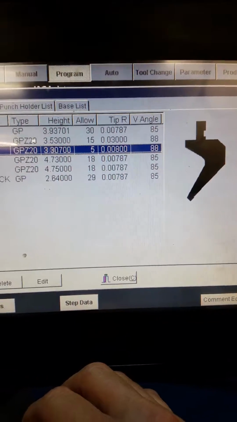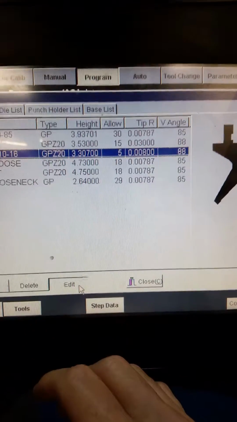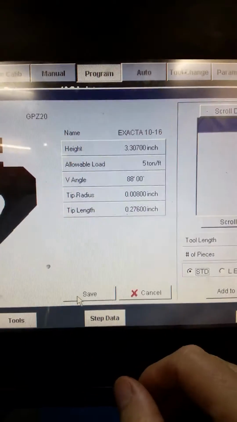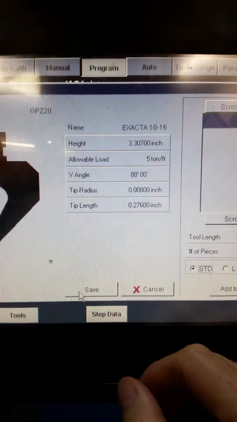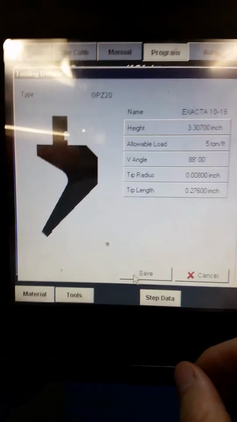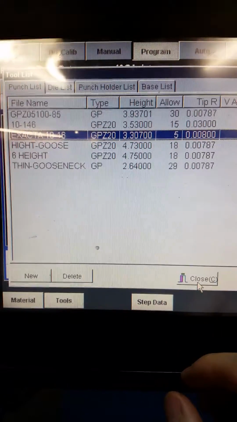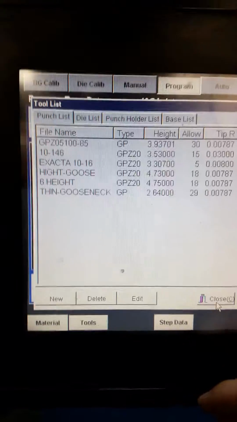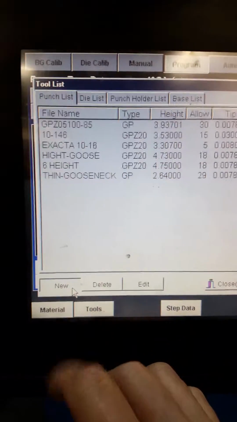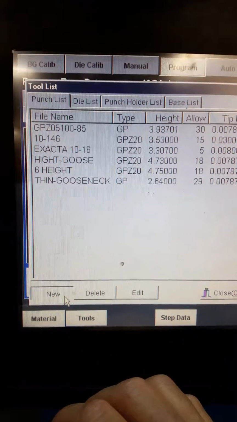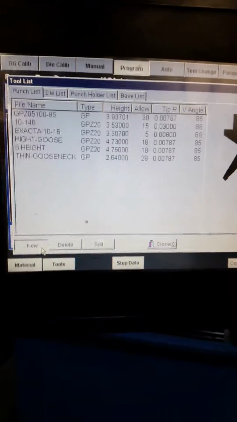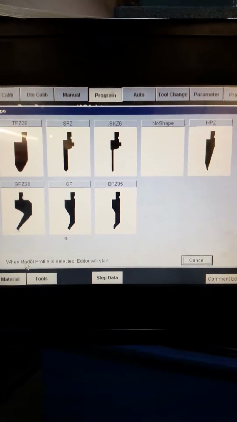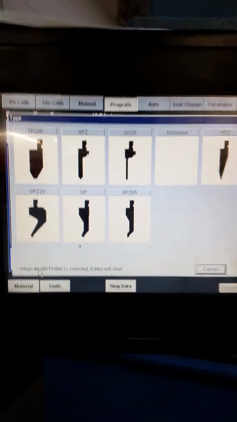The profile is there. We can edit, give it a name, a height, allowable load, V-angle, and so forth. All the standard tool information that you'll get right out of your catalog. If you wish to create a new tool, press the New button. Depending on how much memory space you're using up, this may take a couple of seconds.